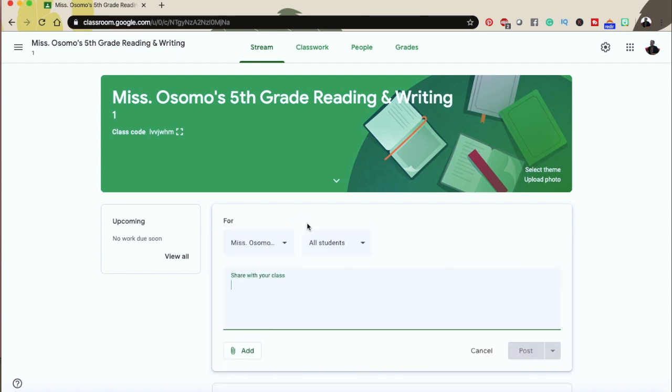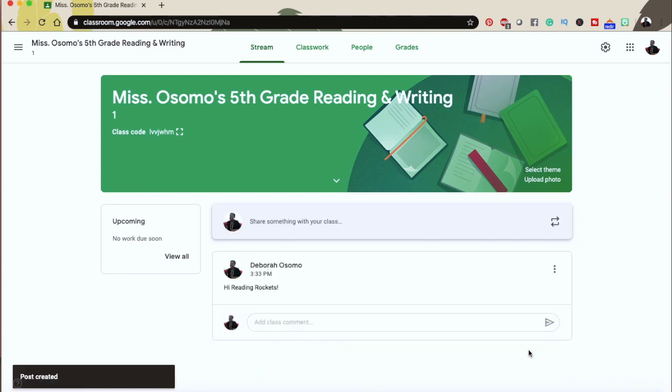So you can say hi to your students, make them feel at home. And in this post, you can actually add things. You can add something from your Google Drive, you can add a link, you can add a file from your computer, or you can add a YouTube video. It really depends on what you want to say to your students, and then you can post it. Now, you can either schedule the post, save it as a draft as well, or just post it immediately, like I'm doing. And there you have it.